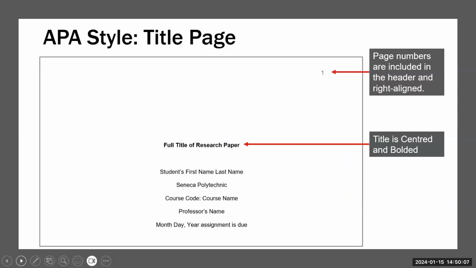So it's a 3-page Word document. The first page is the title page. In the top right corner in the header, you have a page number. It's already there for you. About a third of the way, you have the full title of the research paper. Notice that it's bolded. And then you're going to start with your first name, last name, Seneca Polytechnic, your course code, course name, professor's name, and the month, day, year the assignment is due. That is your title page. APA, if following it correctly, indicates that there must be a cover page.